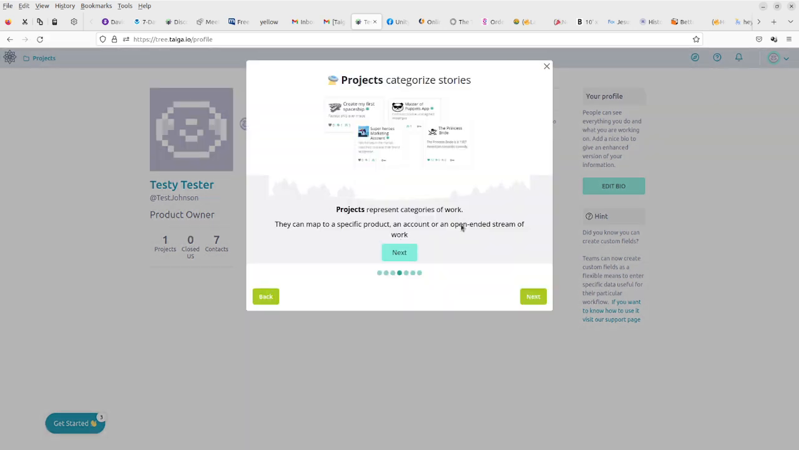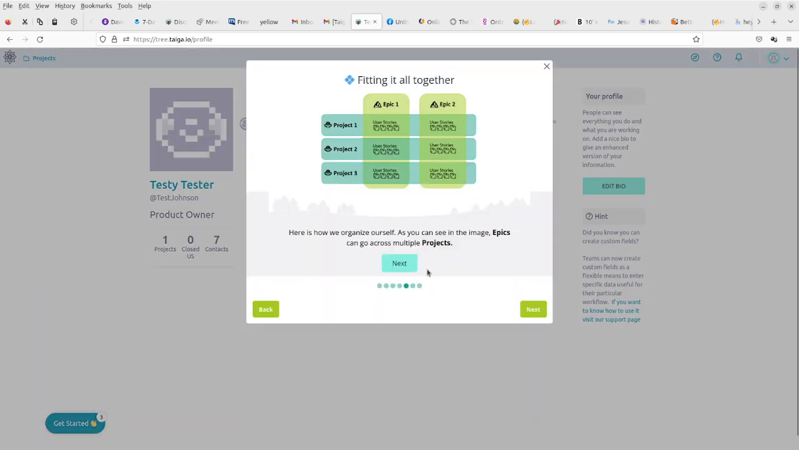Projects represent categories of work. So this is the Bull Run Days Planning Committee project, right? They can map to a specific product or account or an open-ended stream of work. So this is how it all lays together. This would be our project for Bull Run Days Planning. This could be 4th of July. This could be like an ATV event or something like that. And each one of these epics, which I'll show you, can cross all of these projects.